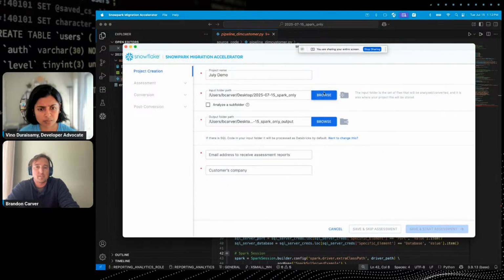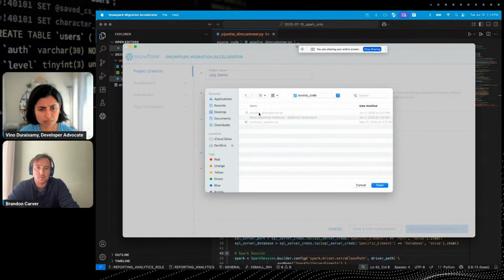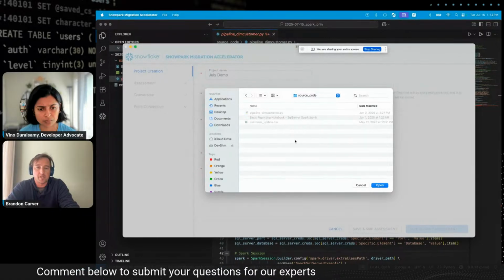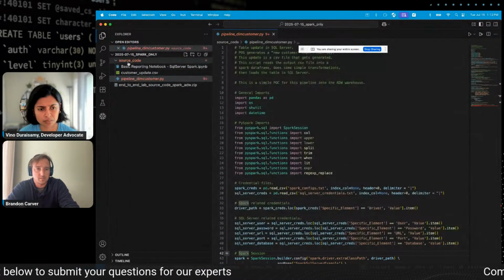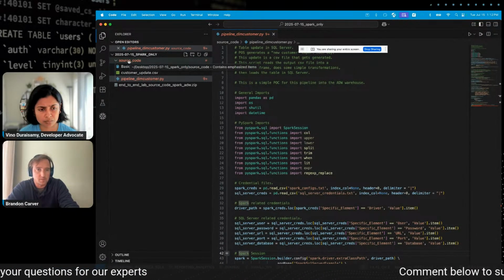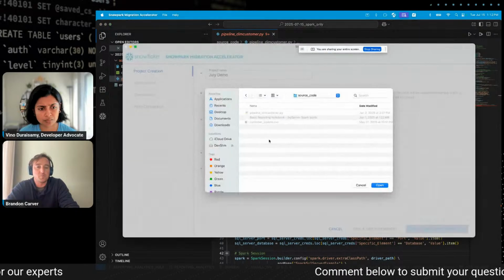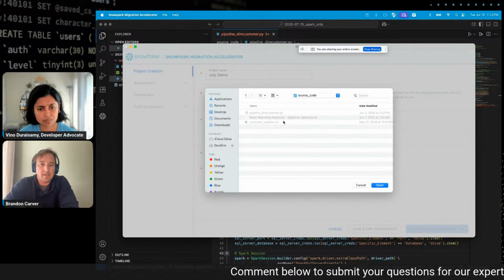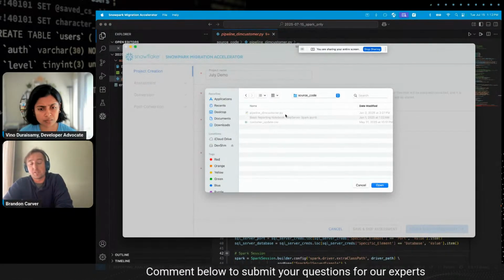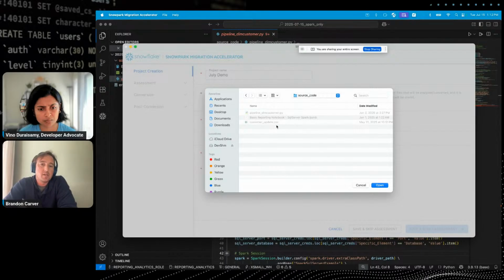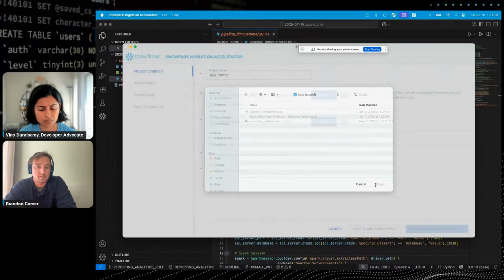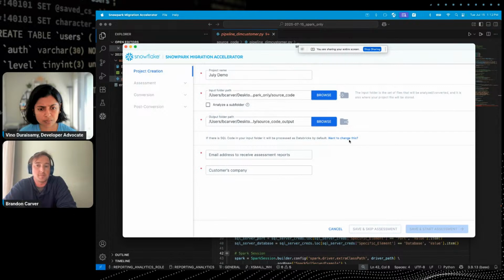And I'm going to choose the source code folder as the folder that I want to migrate here. And again, that's this folder right here that I'm choosing, which has the notebook. It has the pipeline file, Python script, and it has some data. This is a sample of the data that is being pulled, in our scenario, from the local point of sale system into what was SQL Server, now being pulled into Snowflake.